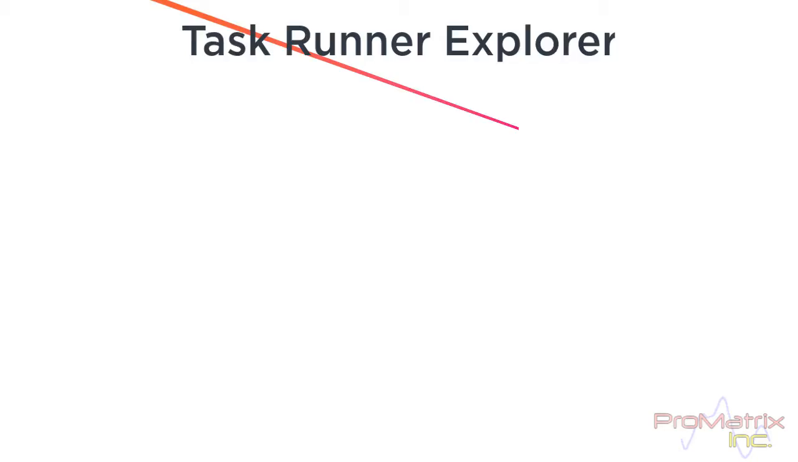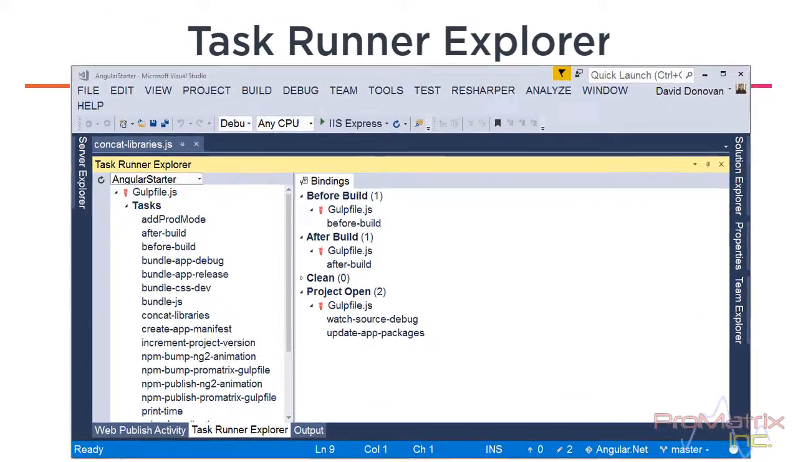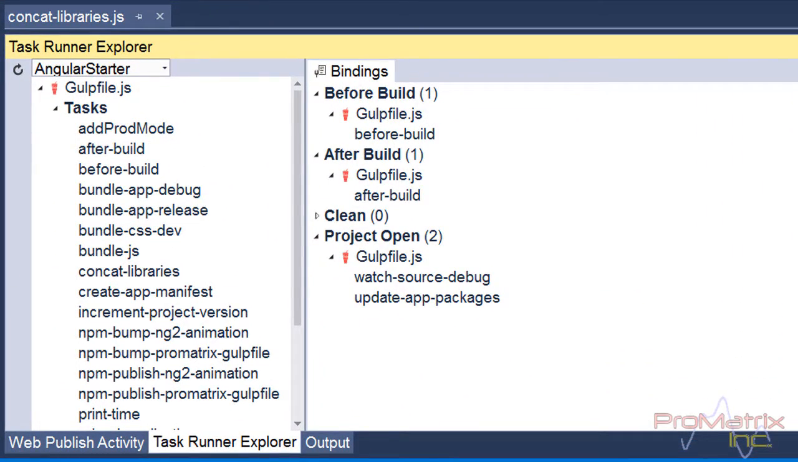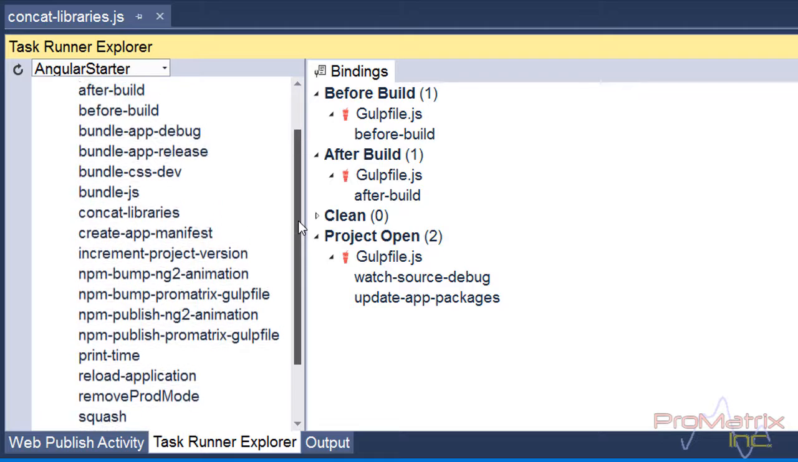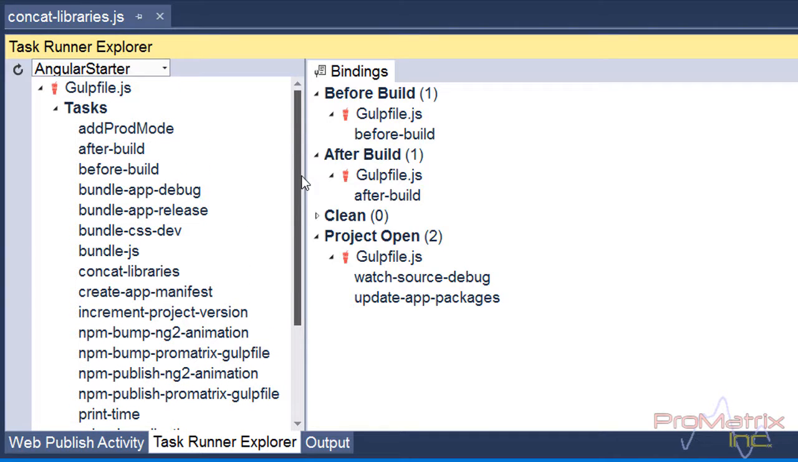Let's take a quick look at the Task Runner Explorer. Here are some Gulp tasks that are part of the creation of the Angular.NET Starter app. Many are responsible for creating the release build. Here is the Gulp task responsible for creating the JavaScript release build.